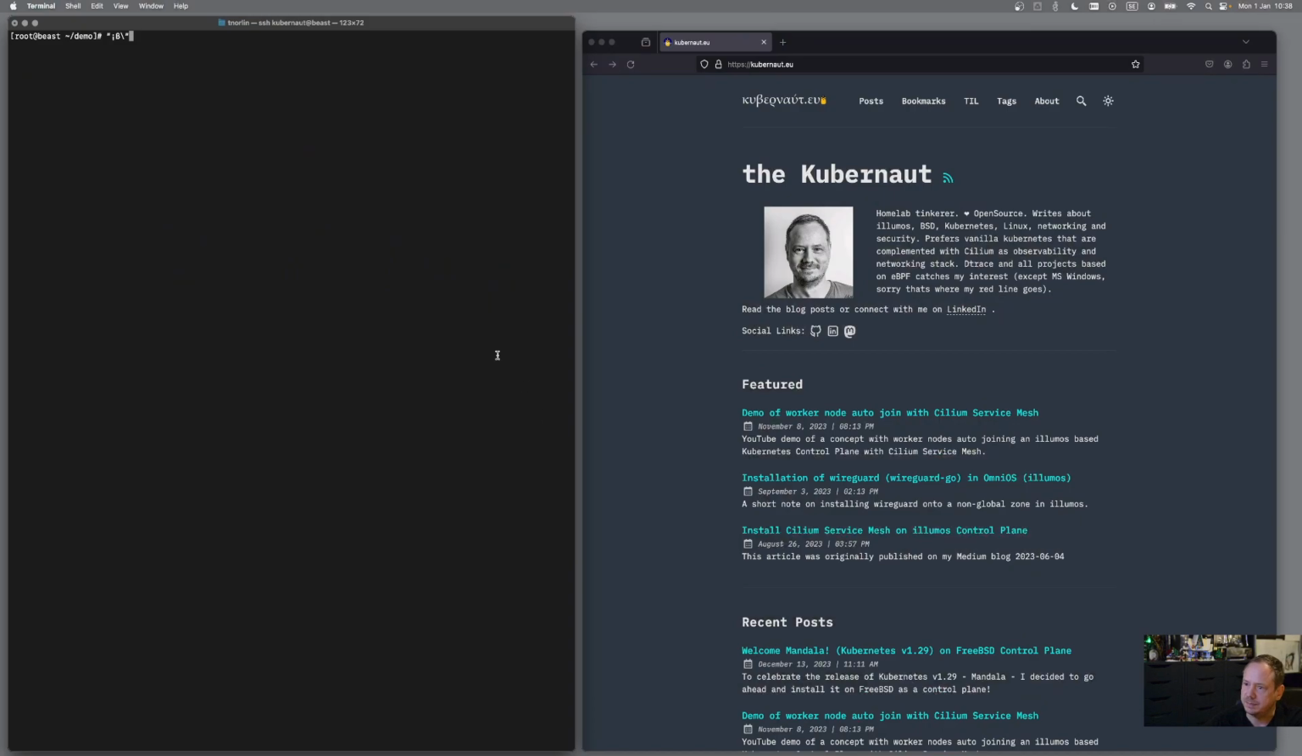Hi, I posted an article on my personal blog recently regarding one way to install Kubernetes 1.29, the Mandala release, onto a FreeBSD control plane. And I promised a demo on it, and well, here it is. And let's see.